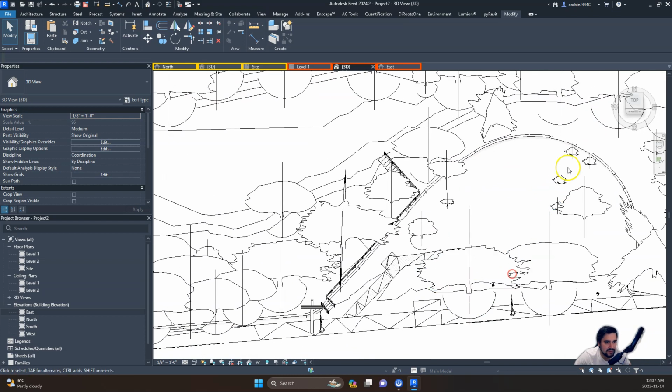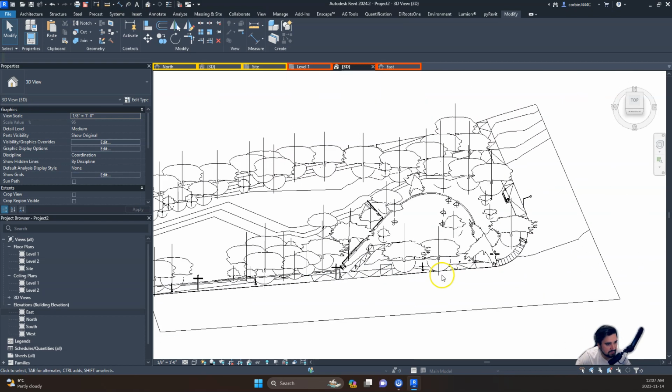I'm not going to worry about this building being here right now. If someone wanted to incorporate that in the renderings, I could do another video on how I would keep that on this file in a better way. But anyways, we'll continue on here.